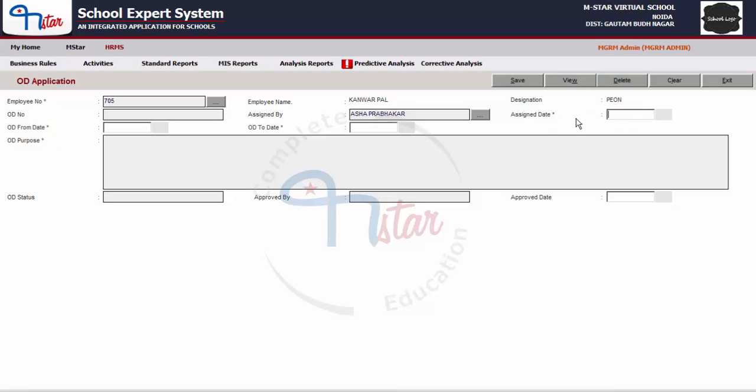Next, enter the assigned date, that is the date of assignment of the duty to the employee. Again, this is a date and has to be entered in day, month and year format, and it is a mandatory field to save the details in the screen. In the next field, OD from date, enter the date of the start of the duty. Now this date cannot be less than the assigned date, and again it has to be entered in the date format, which is date, month and year.